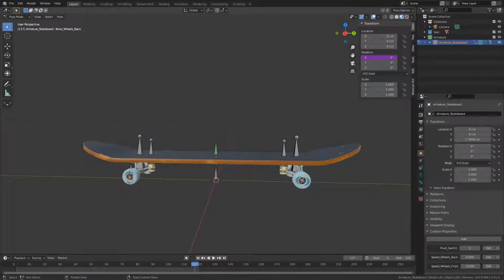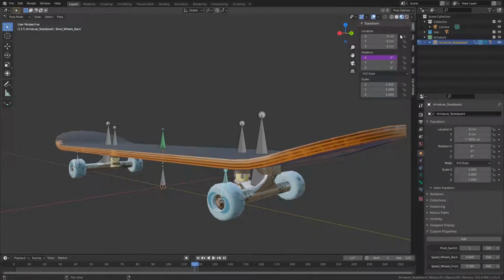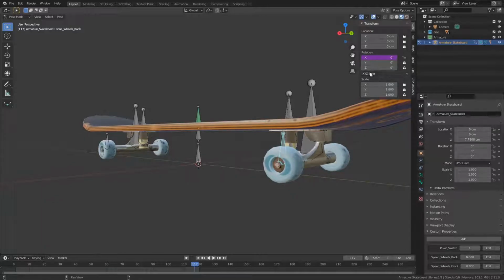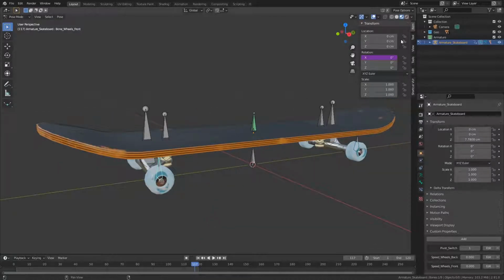At this point, the rig is basically done, and it's time to do the first cleanup phase. So let's start with the wheels, the back wheels. We can just lock the location, scale, and rotation. We only want the X rotation, which is controlled by the custom properties. We'll do the same for the wheels in the front. Just lock everything that we don't need so we don't use it by mistake.